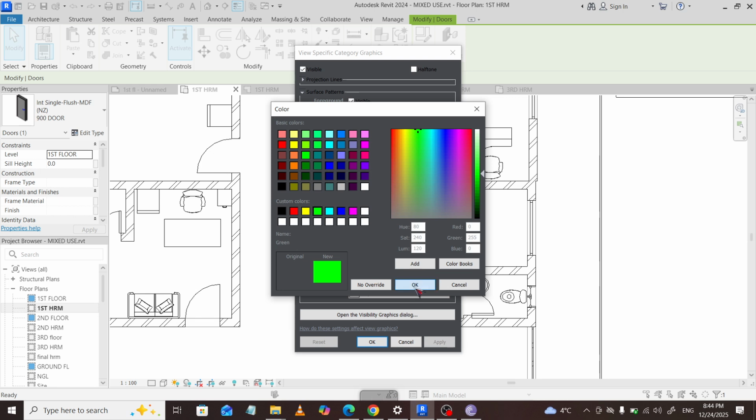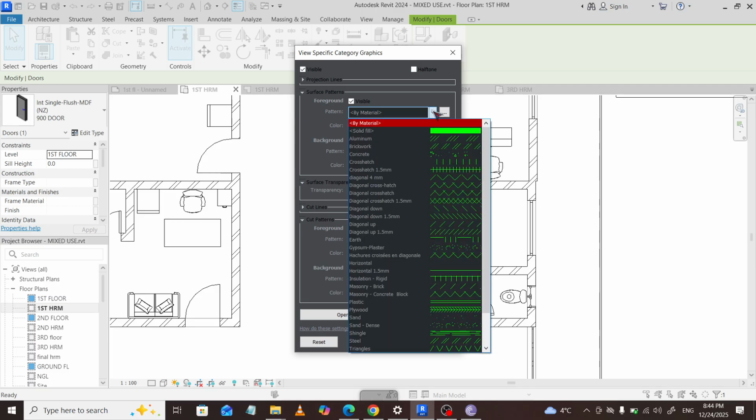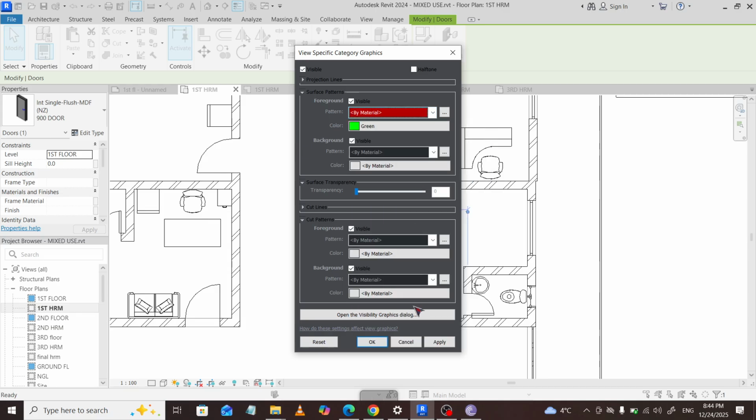Line style can convey meaning, solid for new work, dashed for existing, or hidden if that's part of your documentation style. Fill pattern helps distinguish materials or zones. Use solid fills for bold emphasis or patterns that stay readable at your scale. As you tweak these, think about hierarchy and consistency so your drawing reads at a glance.